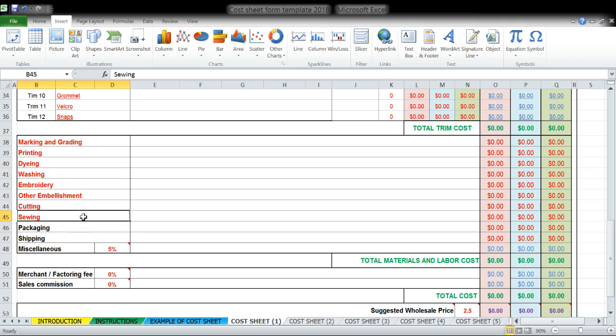Cutting, sewing, again, part of labor. And these might change depending on the quantities. Packaging, shipping costs for the product, and the last part here is miscellaneous. So I always love to, well, I don't love to add it, but I like to add it because it gives some more cushion, some extra. You know, the reality is things will go wrong in production. So you kind of want to have some buffer in case something happens.